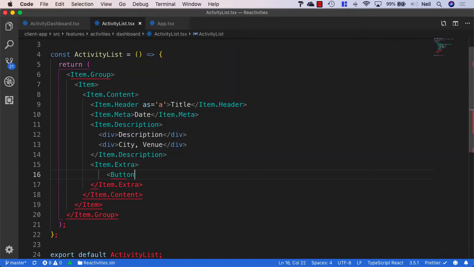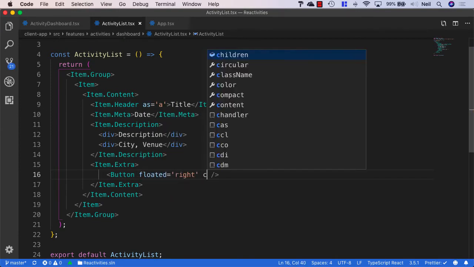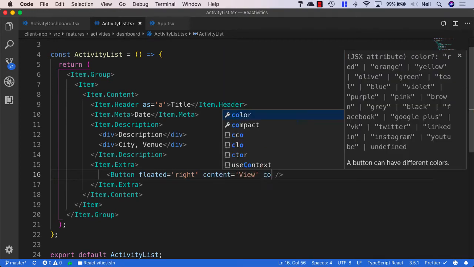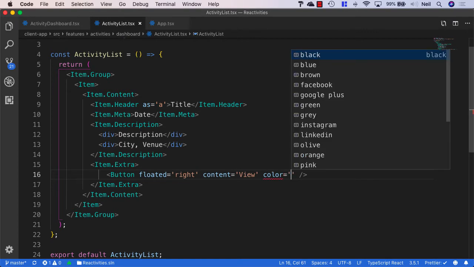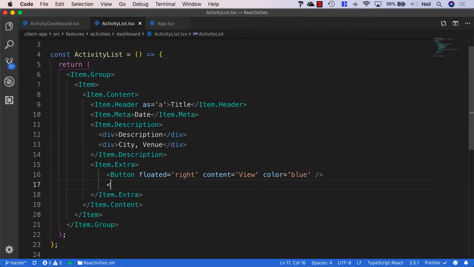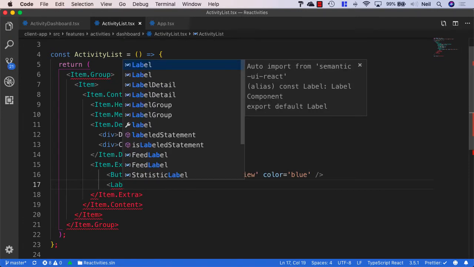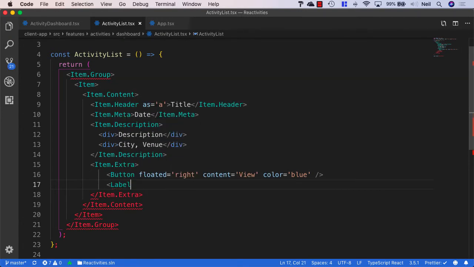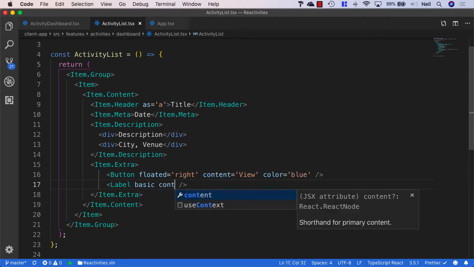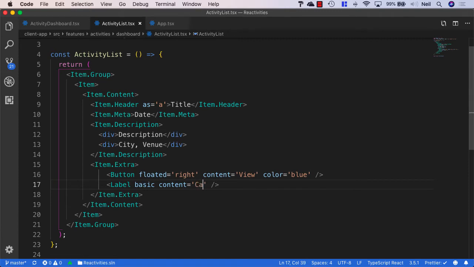And inside the item extra, what we'll do is we'll add a button, a semantic UI button, so we'll need to import this. And what we'll do is we'll make this floated to the right. The content for this will be equal to view, and the color of this button will be blue. And we'll also add a label inside here. And again, we'll bring this in from Semantic UI. And we'll make this a basic label, and its content we'll just put to category at the moment.